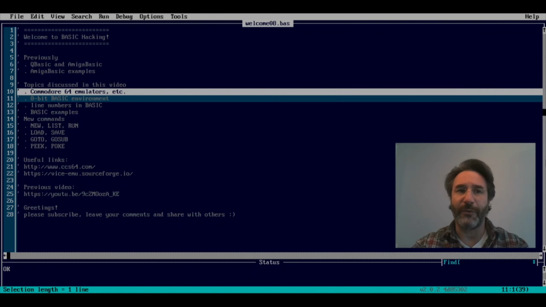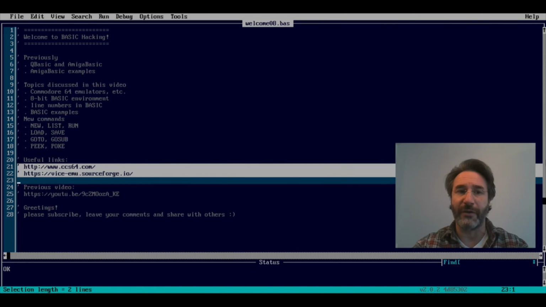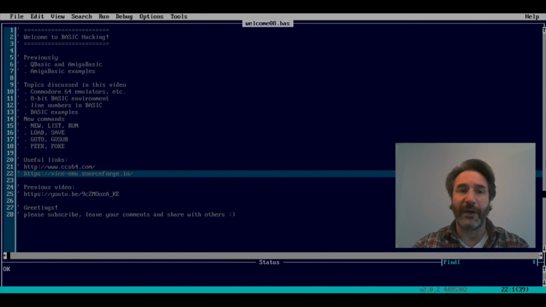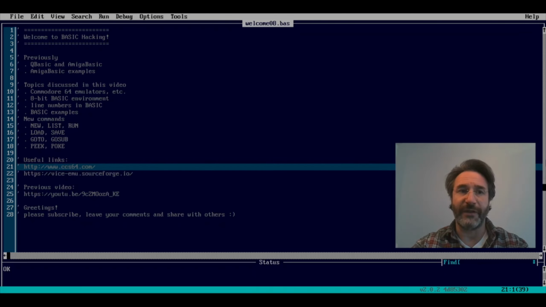So if you have a Commodore 64 at home, this is very good. If you don't have it, no worries. You can use plenty of emulators that are around. I am suggesting these two here, and you can install either of them. I am personally using this one, CCS64, for the test that you will see in this video.